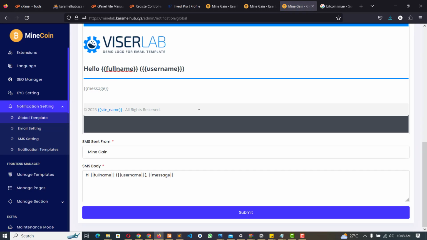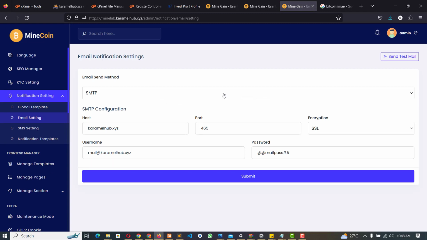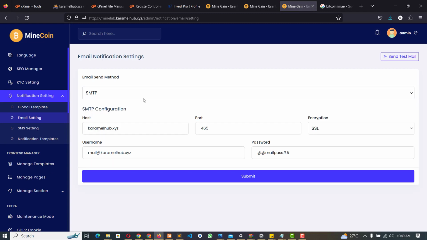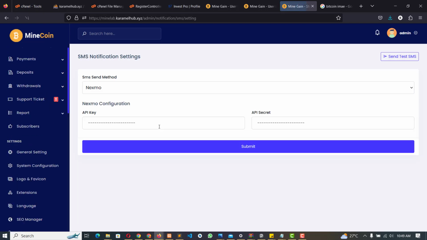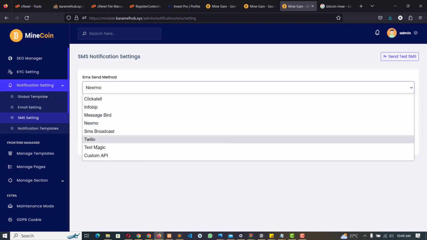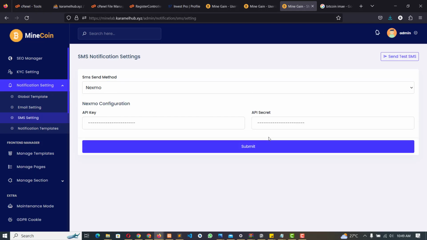For notification setting, you can go to global templates. You see the template for your emails, how your emails actually send. For email setting, you set up your SMTP. Various email setups are available, so right now it's on SMTP. SMS setting, same thing goes for SMS settings. You can choose your SMS send method, put in your API key, API secret and others, then click submit.